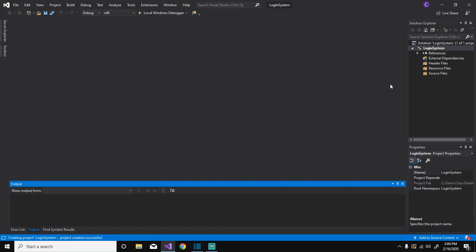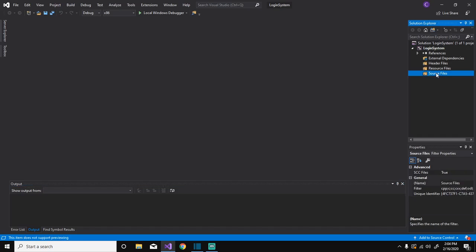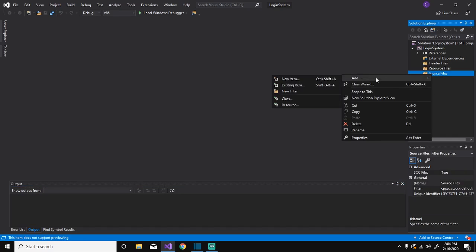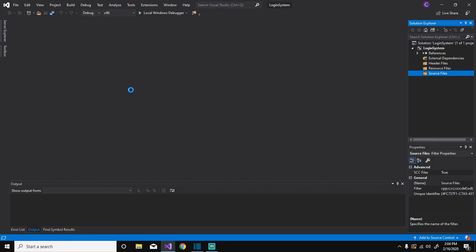Yo guys, this is the first part of a login system that we're going to create. So let's get into it. I'm here in Visual Studio 2019. Let's go ahead and create a file, a text file. So let's add a new item.